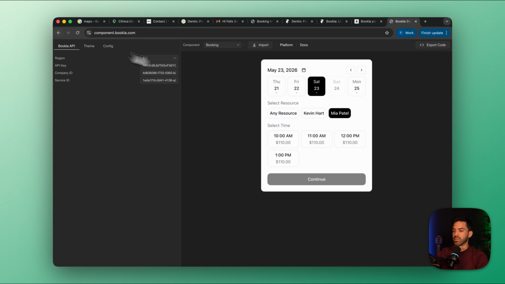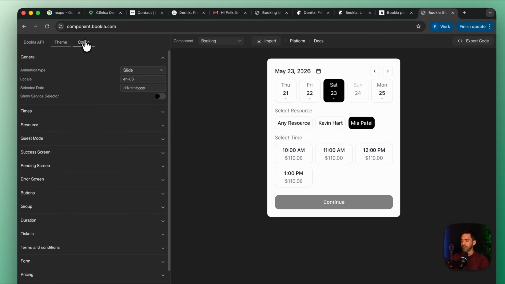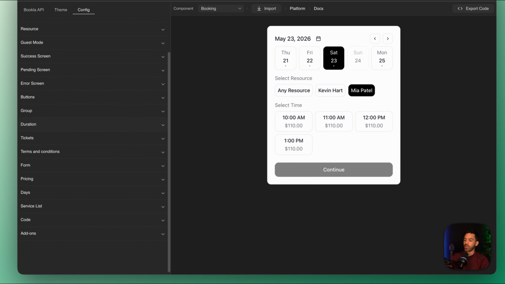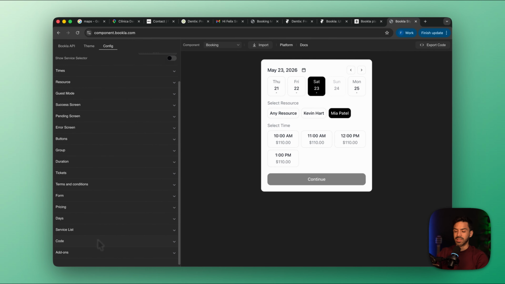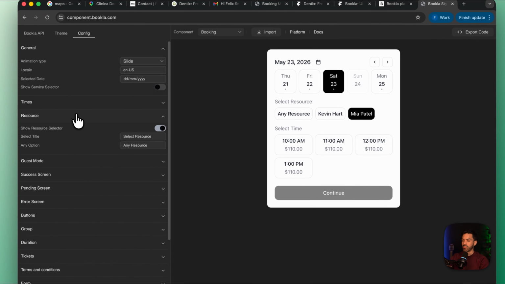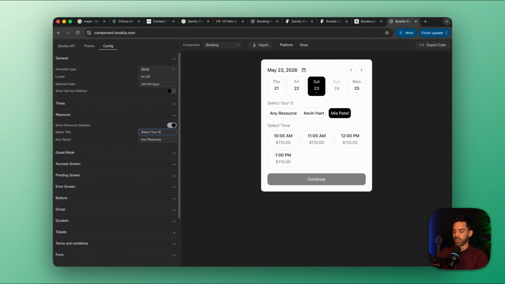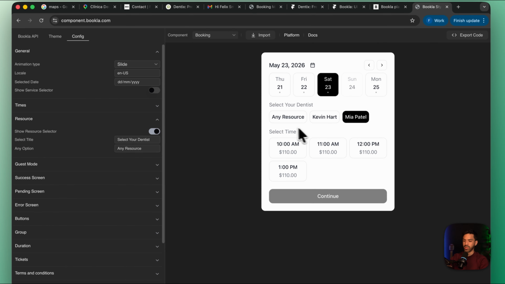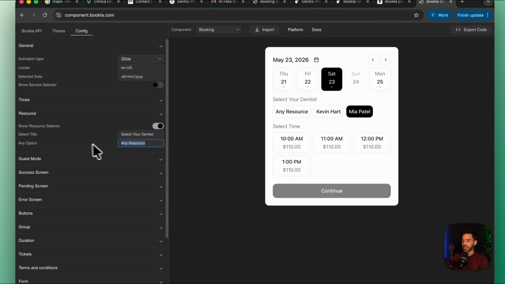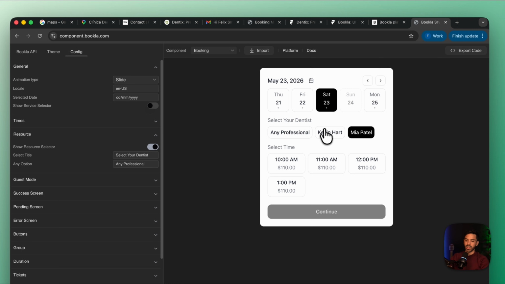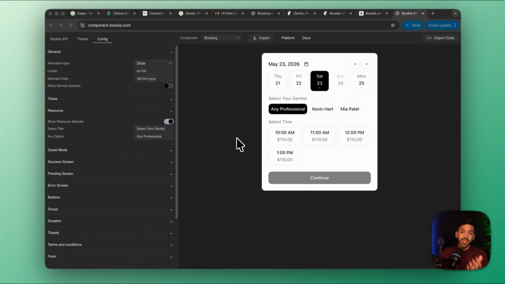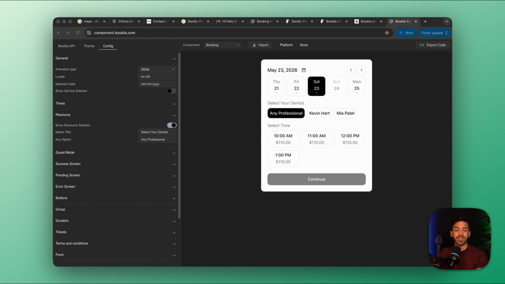Any resource, select resource. We don't like those titles, right? So because everything in Bookla can be customized, we're gonna go and customize it. There are a lot of things that you can change. I'm not gonna go over all of them, but for example, in the resource one, I can type select dentist. Select your dentist. And as you can see, instead of any resource, we can say any professional. And then you can either choose Kevin, Mia, or any. So with all this, basically you have a proper booking system that is working.